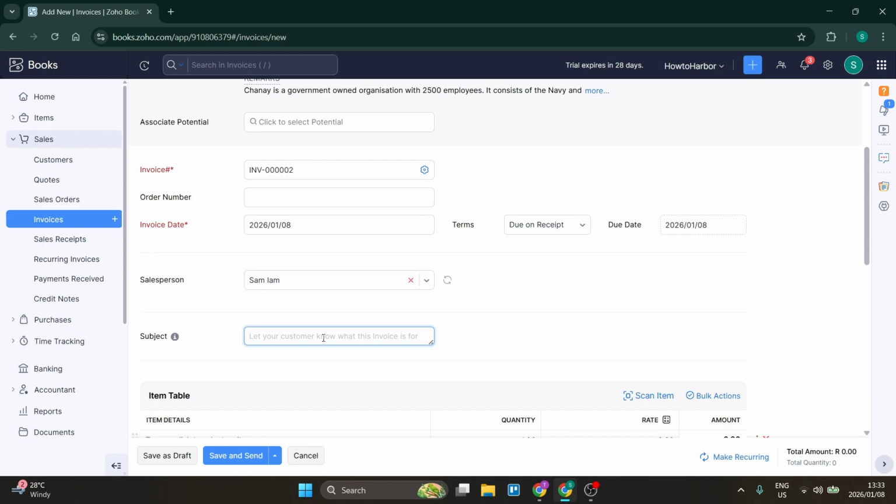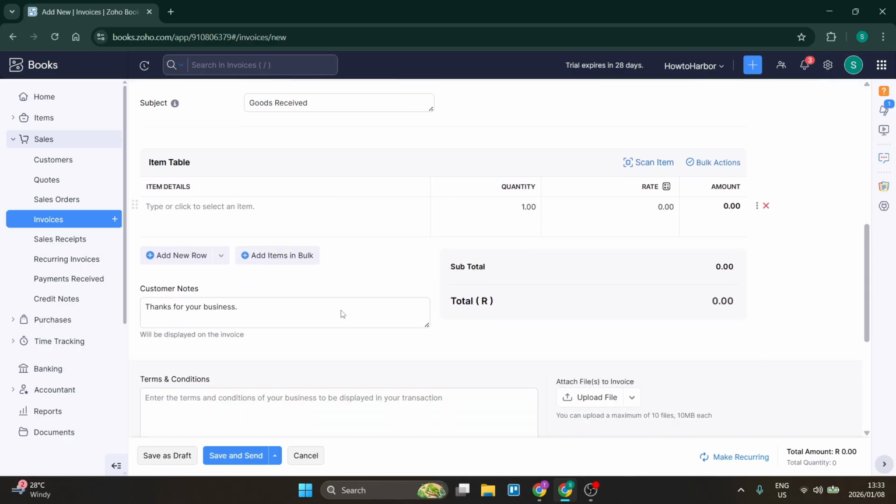You're going to go ahead and add a subject for the email that is being sent. So you can just say goods received, and that's I before E except after C. There we go. And then we come down to the item table, and here's where you can add what is being put onto the invoice.